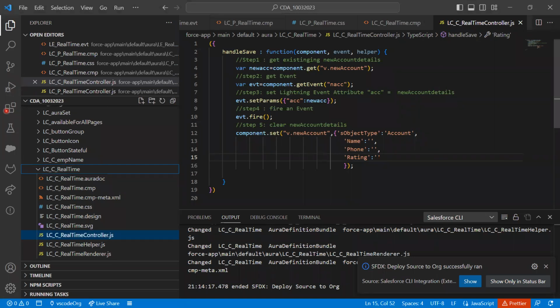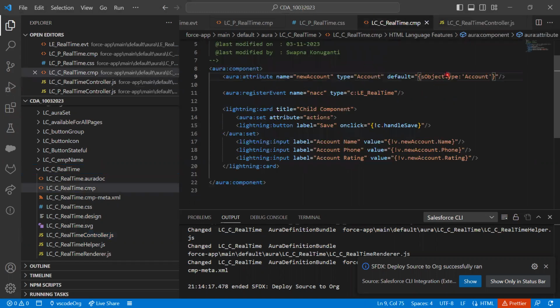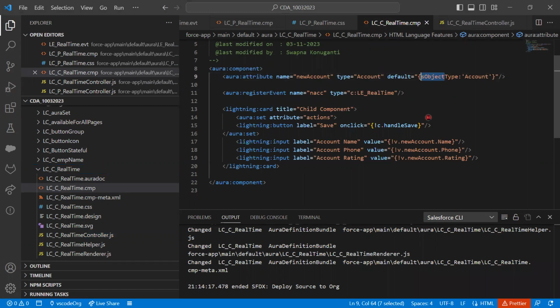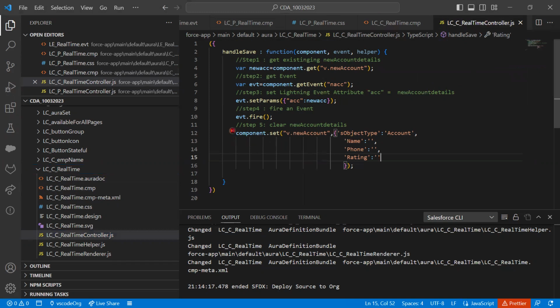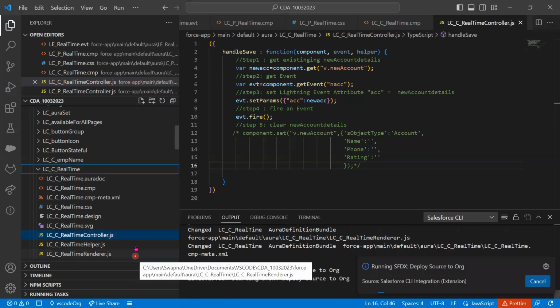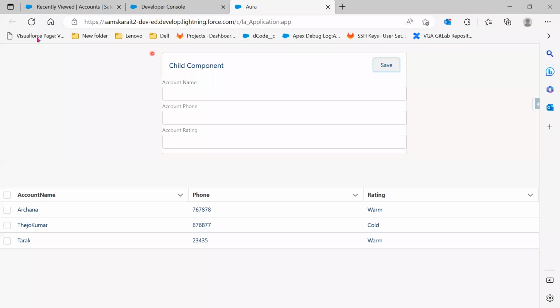We did not clear. No, the problem is here we have used the SObject. If you use the SObject here, now I'll comment that out. Okay, as you are saying, we have not cleared previously. So I'll comment this. Let's push this. Deploy source to org. Okay. Now refresh.